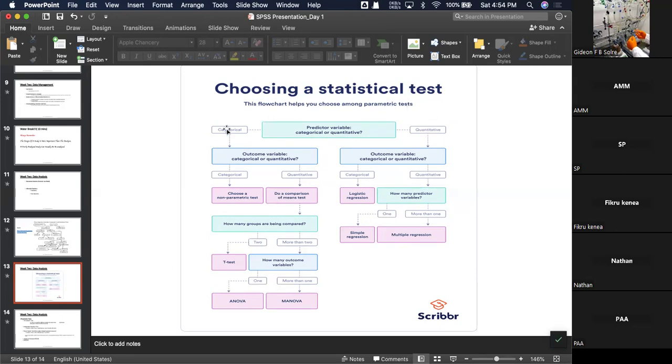Now, choosing a statistical test. I explained this earlier. Categorical and then quantitative variable. So predictor variable, independent variable, they are the same thing. Don't get it twisted. The outcome variable is also known as your response variable. So if we have a categorical independent variable, and then we have an outcome variable that is categorical, what do you choose? A non-parametric test.